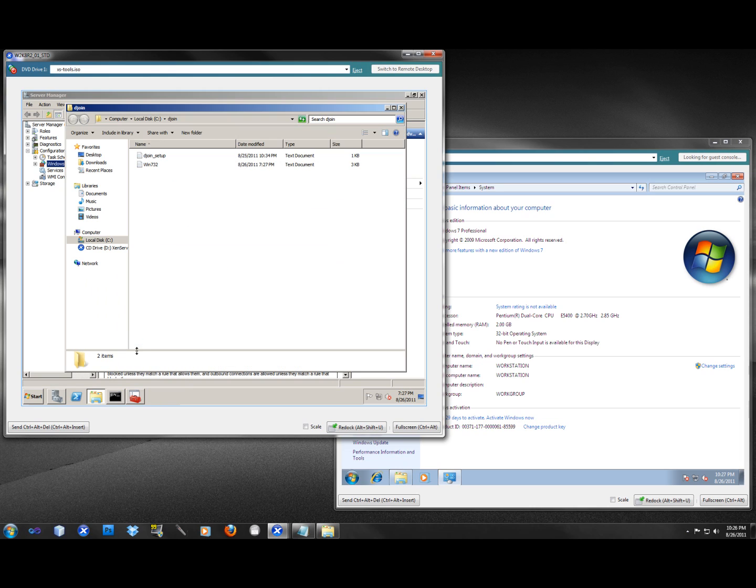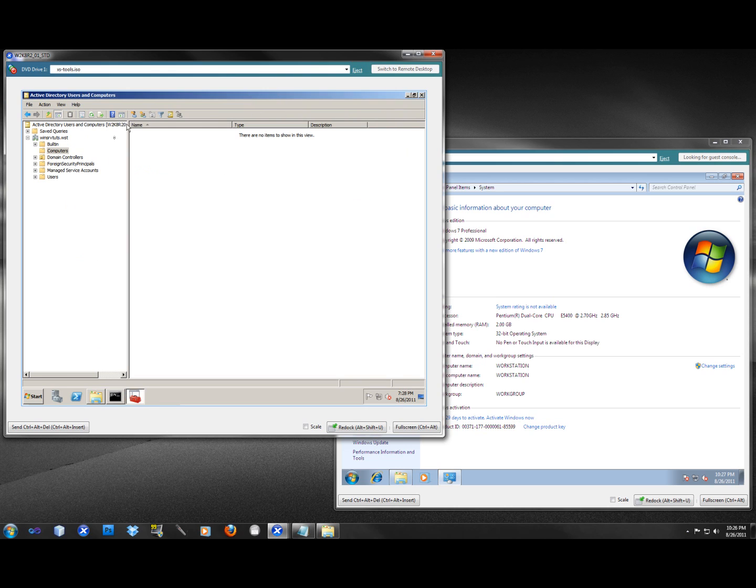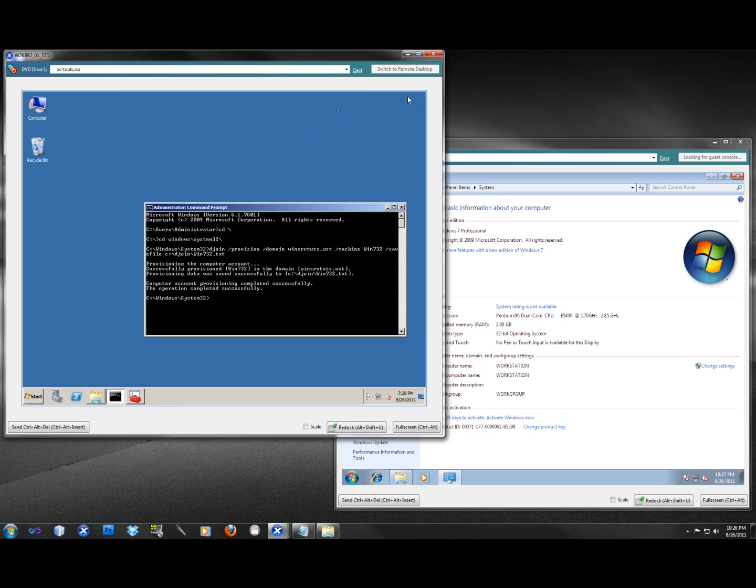Okay, so we're going to look in our c:\djoin folder, and as you can see here, we have a win732.txt. Now, you saw before we didn't have any computers in the organizational unit labeled appropriately Computers. And let me just hit F5 and refresh. And look, now you see that we have Win732. So this was done automatically.